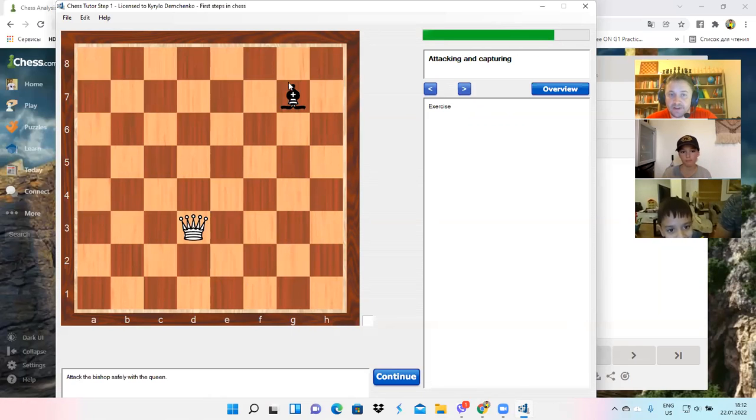So a file is our vertical line here, and a rank is our horizontal line. If we attack him diagonally, then the bishop will take your queen, so that's why it doesn't make sense. It makes sense to attack your opponent's rook diagonally, but not the bishop. That's why we need to choose between d7 or g3. G3 is also available. So we need to attack by file or by rank if we talk about bishops against queen. So queen d7.